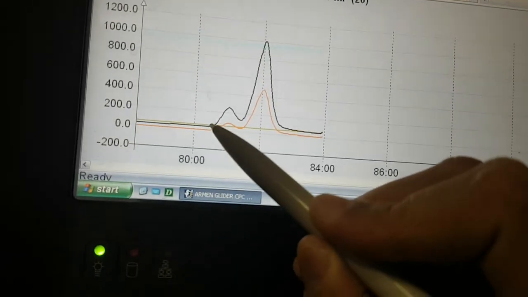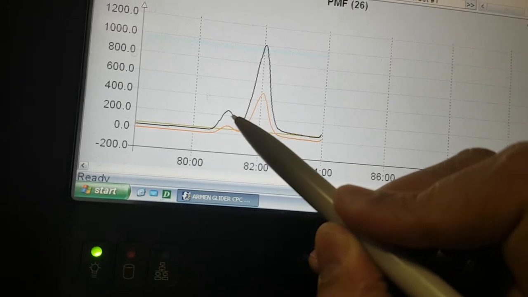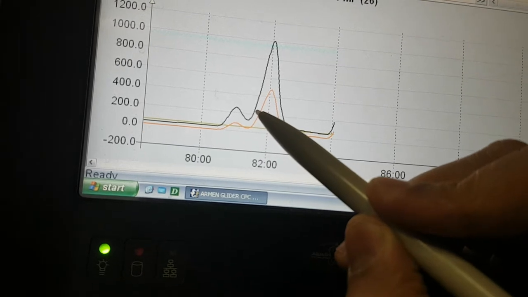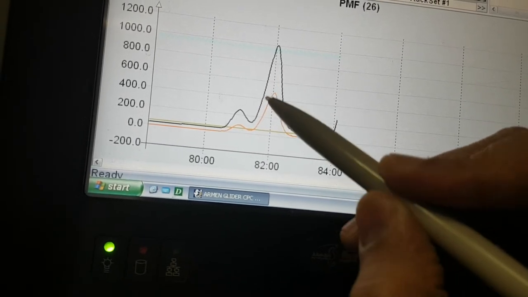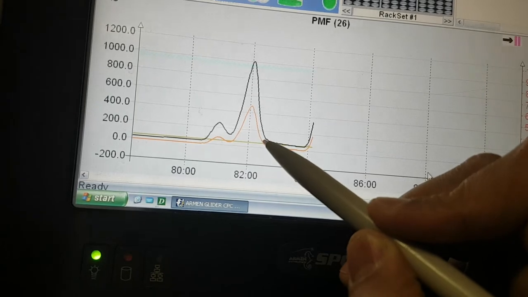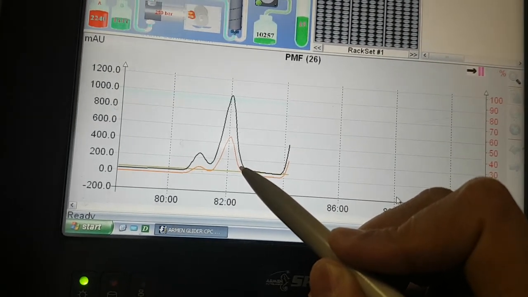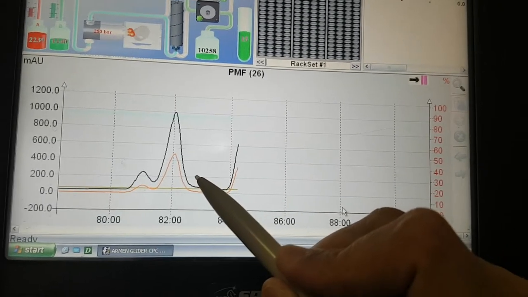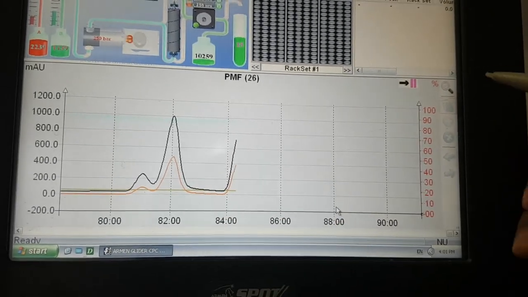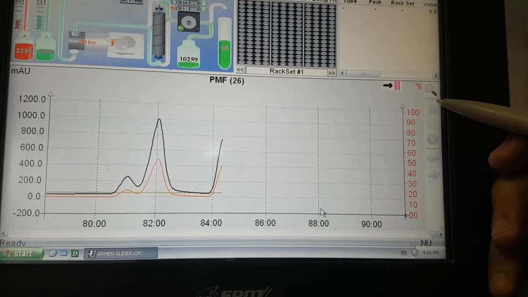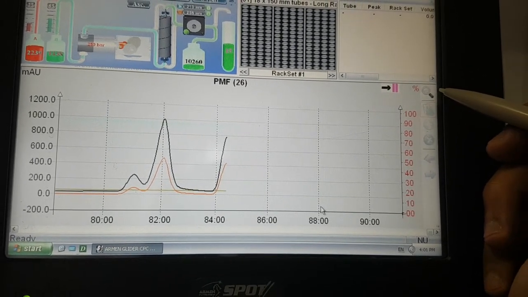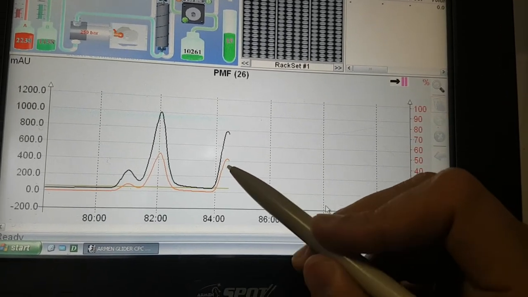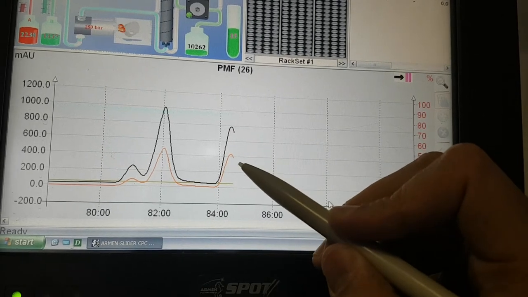Or you can, for example, here, collect from here until this point, then you will take this part to the waste from here until here, then you will collect this part from here. You will lose some amount, but you will get your compound without some further rounds if you want to stop at this point. So we are still getting our compound. I think this one is the last one.